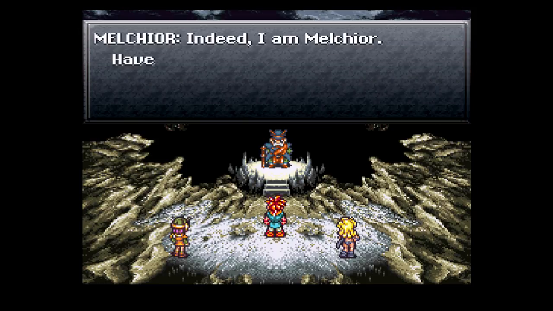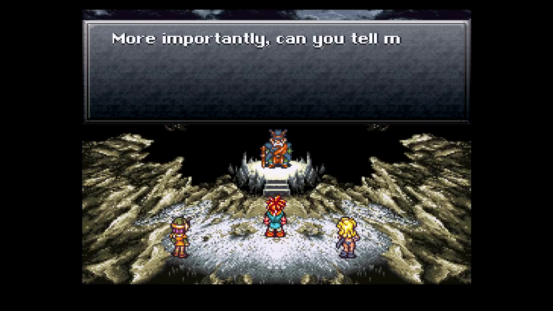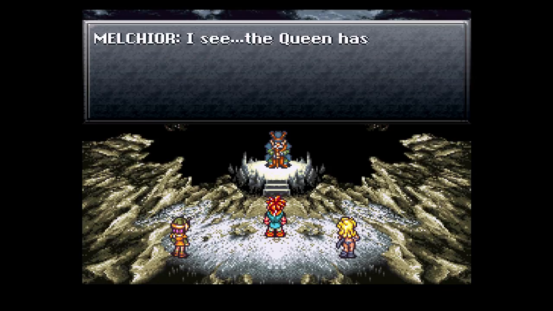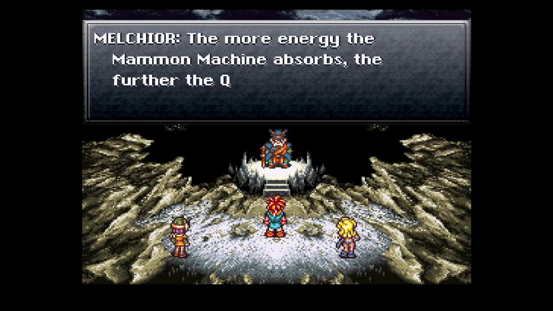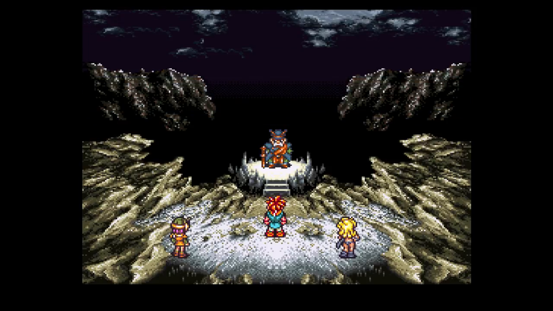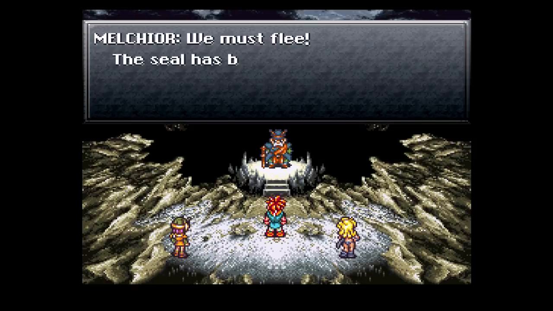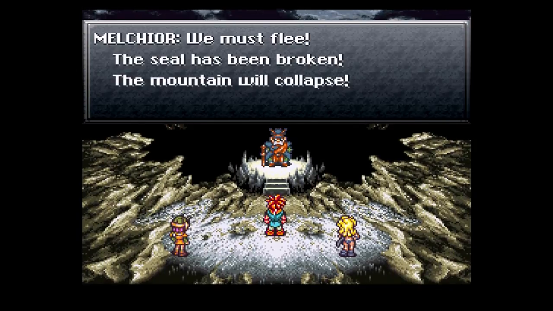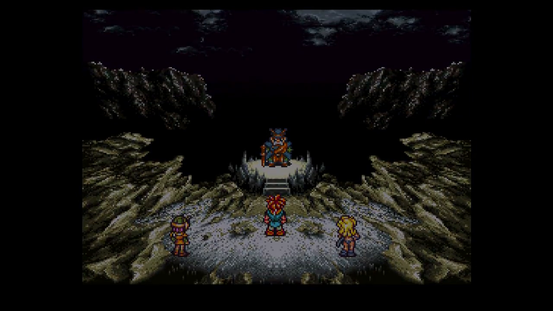Melchior. Indeed, I am Melchior. Have we met before? More importantly, can you tell me anything about the Ocean Palace? I see. The Queen has degenerated to that degree. The more energy the Mammon machine absorbs, the further the Queen degenerates. Her spirit has been stolen by the infamous immortal Lavos. We must flee! The seal has been broken. The mountain will collapse. Flee! Flee for your lives!